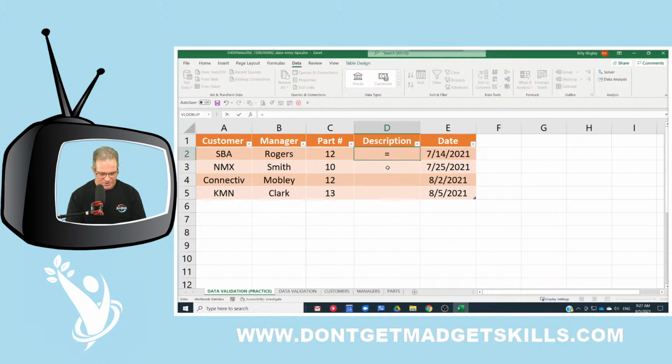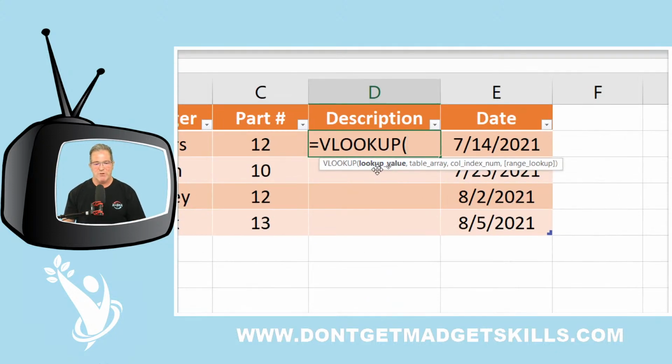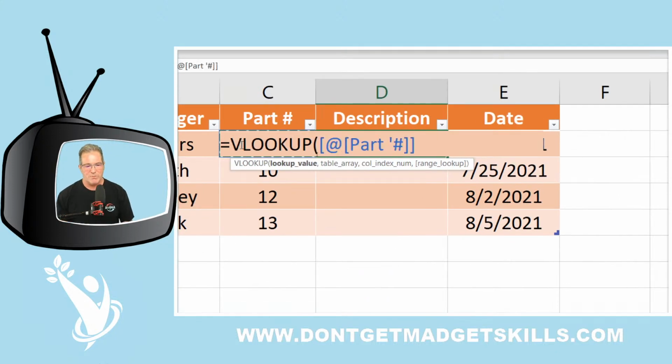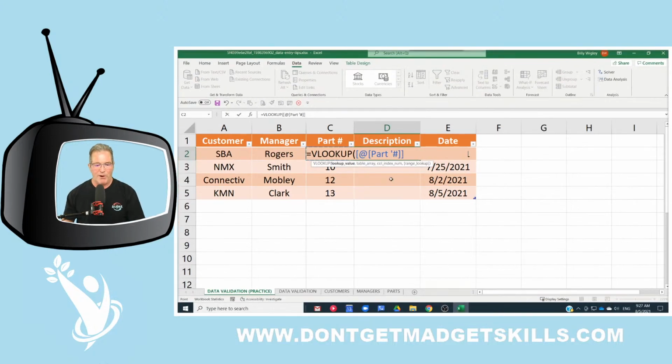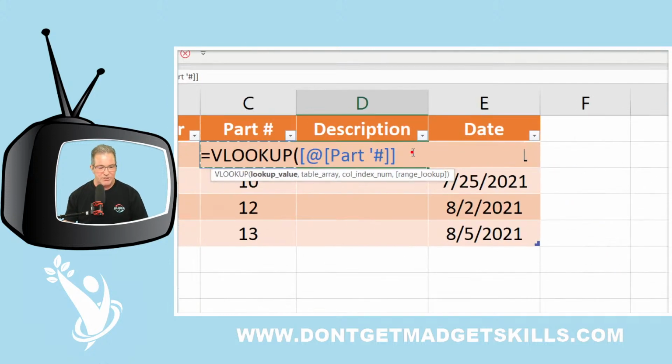This is, say, equals VLOOKUP. Cool. Double click. And now the lookup value. What is it that we're looking up? Well, we're looking up this part number. All right, cool. So where are we looking up that part number at? Now I'm going to put in a comma. Watch this. I'm going to put in a comma, and it's going to move me to a different argument.